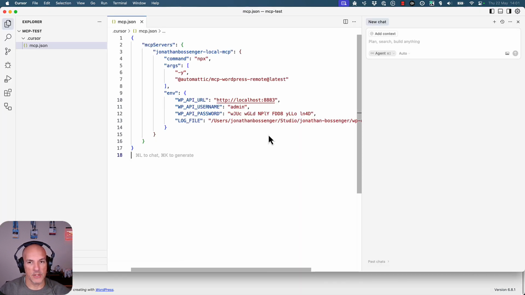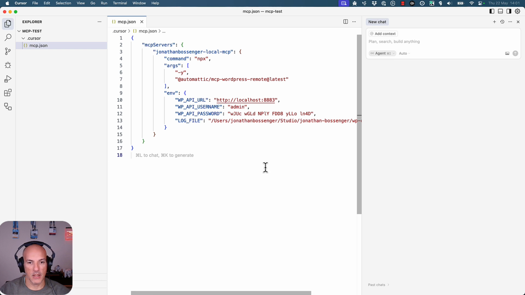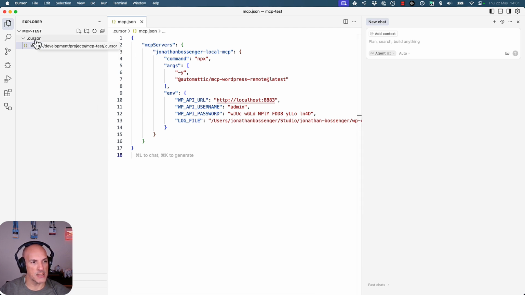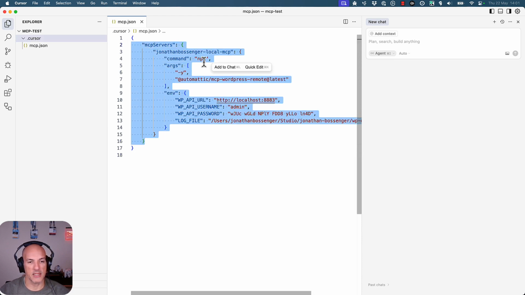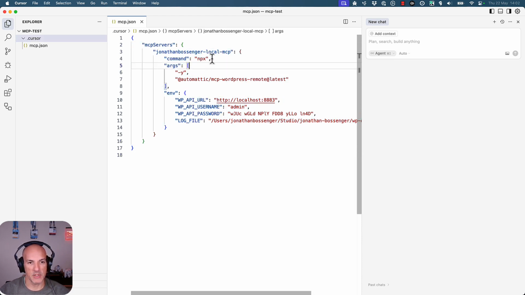So here I have Cursor open, and I have an mcp.json file sitting inside of the .cursor directory of my project. However your tool registers MCP servers will determine where this file sits. But this is how I registered my local site as an MCP server that my tool can use. And this uses a package called MCP WordPress Remote.